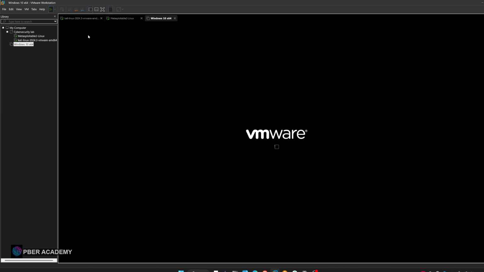So the setup will start in a minute. Let's see, it will automatically take everything. So fewer user interactions will be required because we have given the usernames and what version you need to select. So it will automatically do the partitioning and everything, and it's very simple. This is what I say.